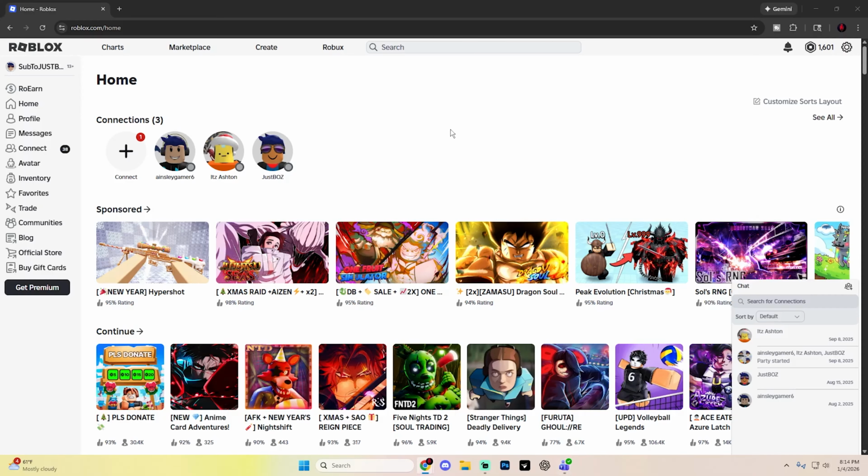But first things first, you're going to want to go ahead and open up a web browser of your choice and just go to roblox.com. If you don't already have a Roblox account, click sign up in the top right and create one. Or if you already do have an account, just log in the top right and then sign in.